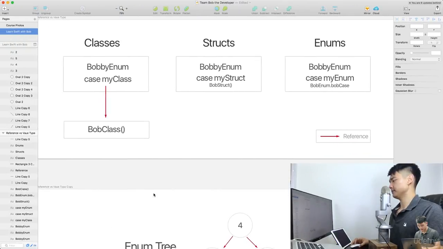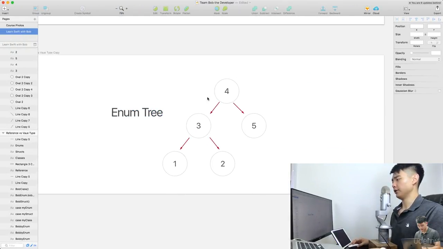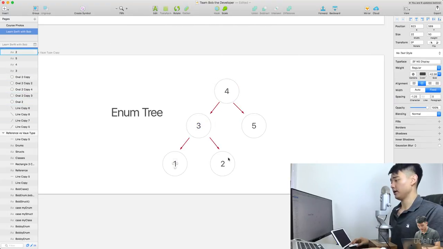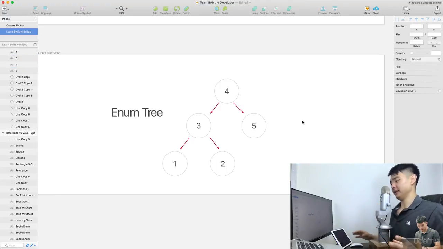It looks like this. Okay, enum tree. Let's say you have an object of 3, it's a tree on the left side, tree on the right side. There's no tree on the left side and right side. 4 has a tree on the left side and right side. It can go infinite, okay?